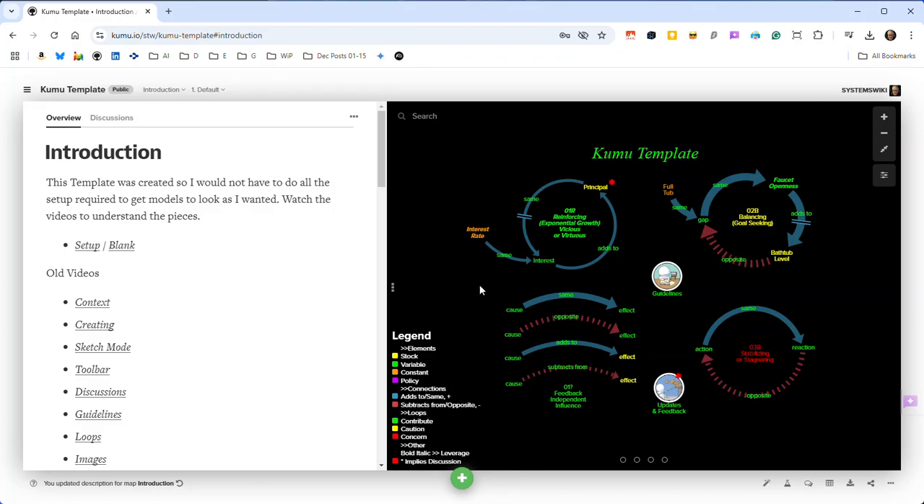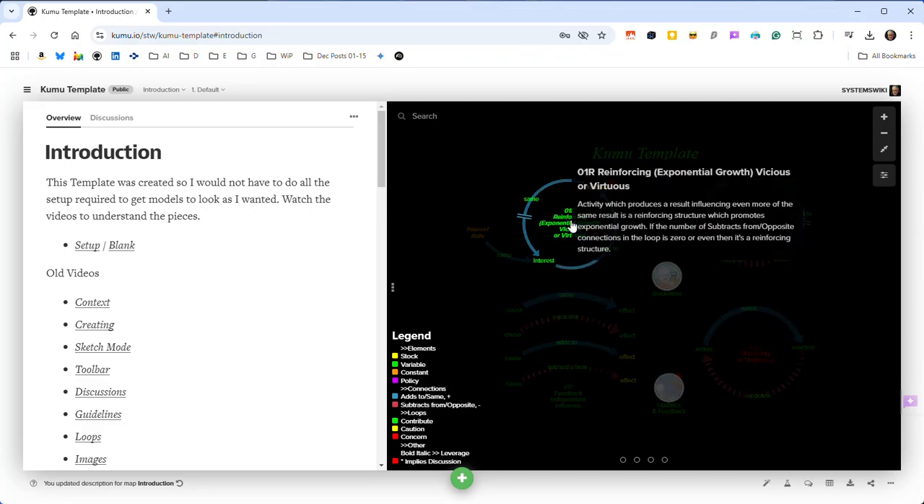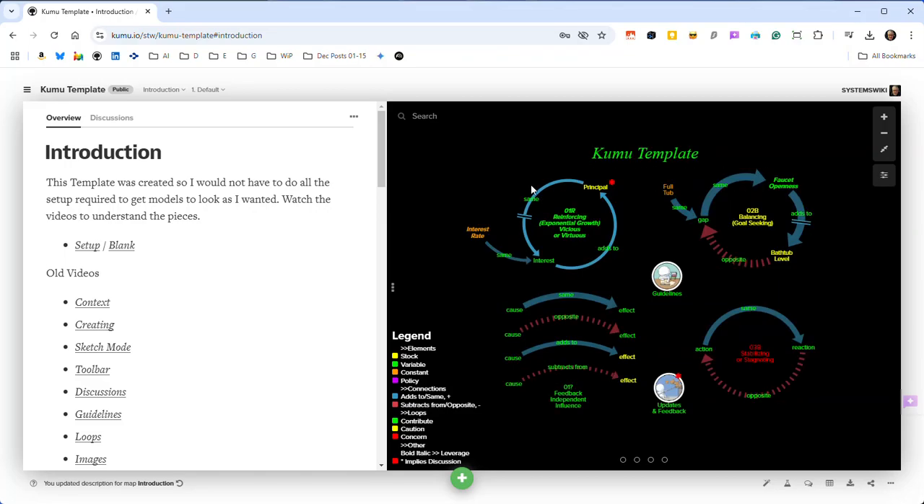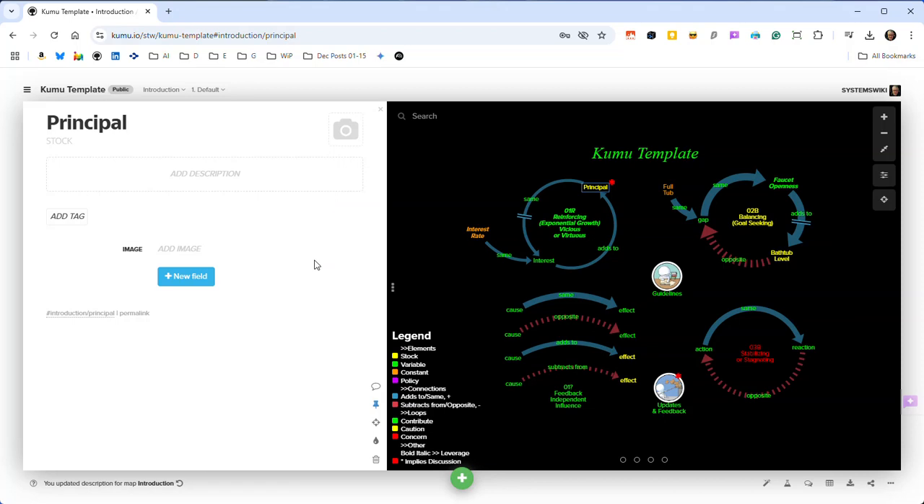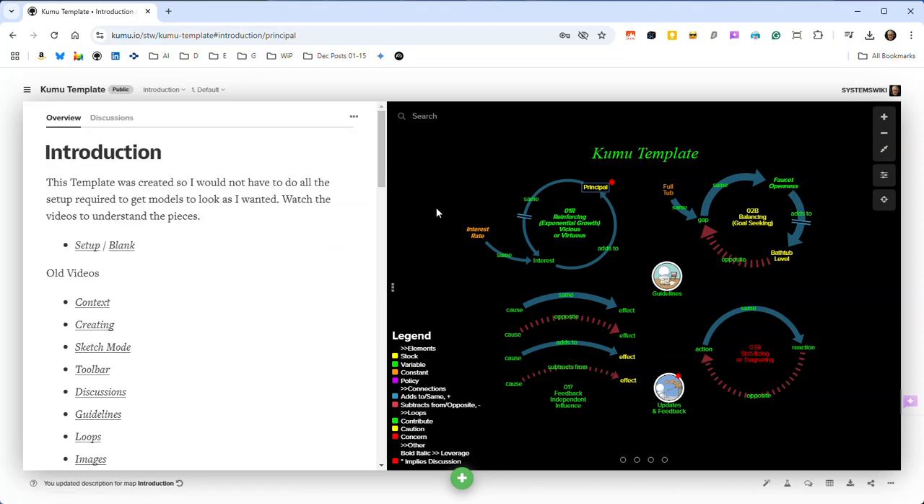Within the context of Kumu, you can only create 3 things. You can create an element, you can create a connection, and you can create a loop. For every one of the entities that you create, it has its own profile page. You can get back to main by clicking this little X up here.